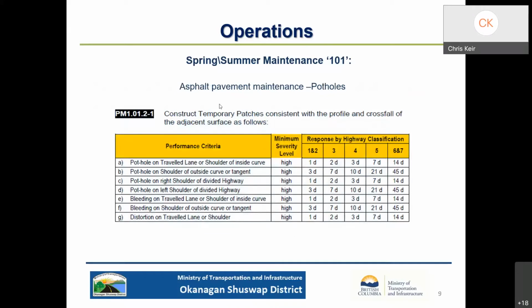This is an example of the specifications for our response times for asphalt pavement maintenance, potholes. So construct temporary patches consistent with the profile and cross-profile of the adjacent surface as follows. I'll just show the first one as an example. A pothole in a travel lane or shoulder of an inside curve on a class 1 and 2 highway is 1 day. And on a 6 and 7, which is the majority of the side roads, it's up to 14 days.